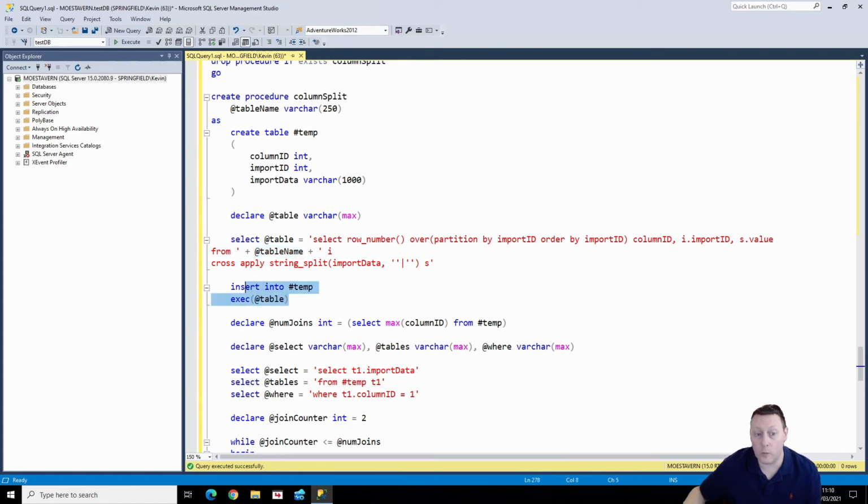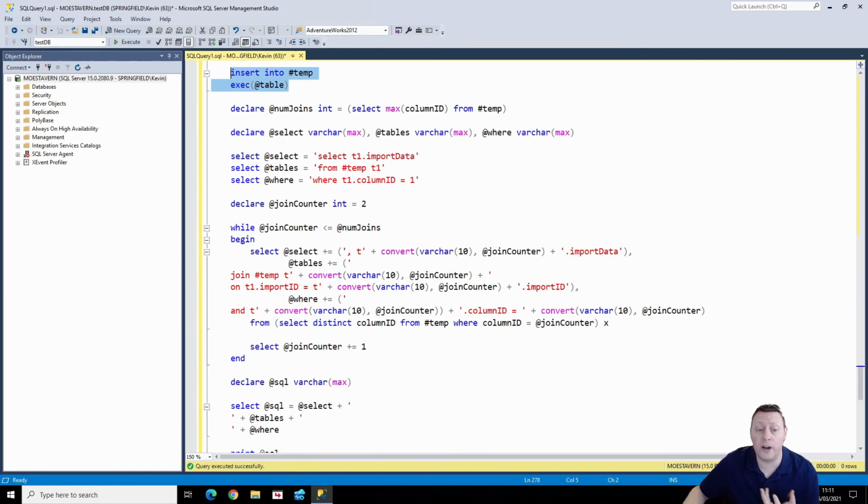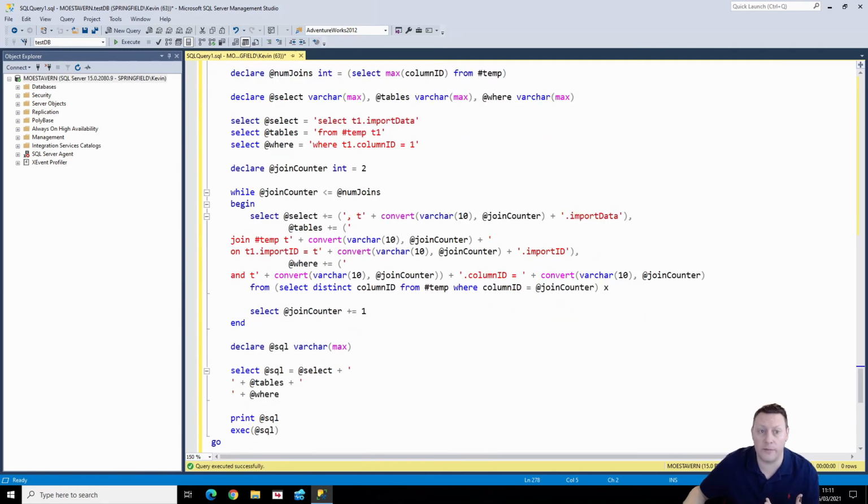Okay, and then we're going to execute that and put it into a temp table. Again, this is just mimicking what we did earlier with the select row number over partition into temp table from our string split version. So we're just doing this in dynamic SQL now. That's going to give us our temp table. Once we've got our temp table, we run exactly the code we ran before.